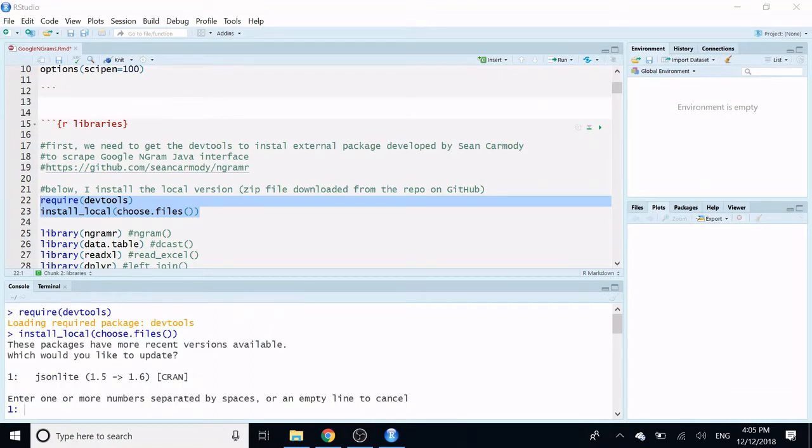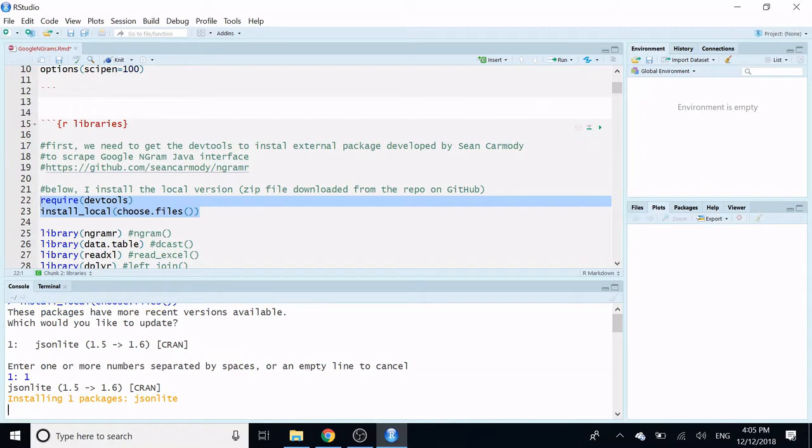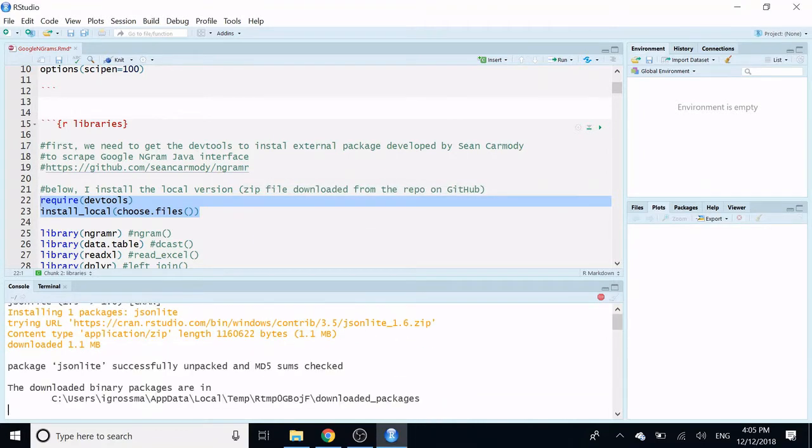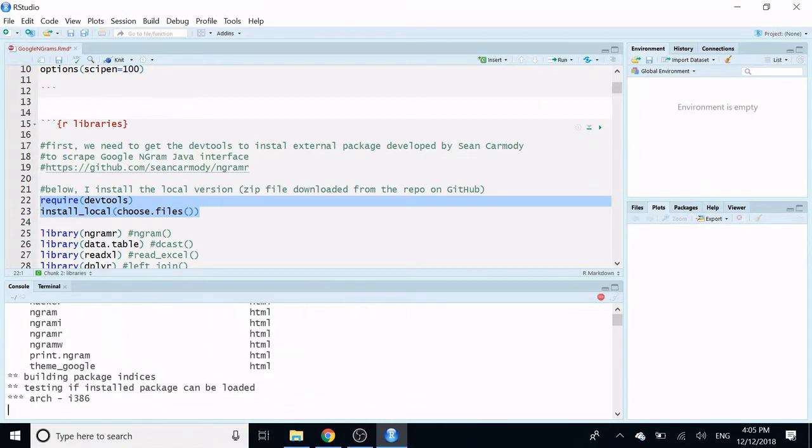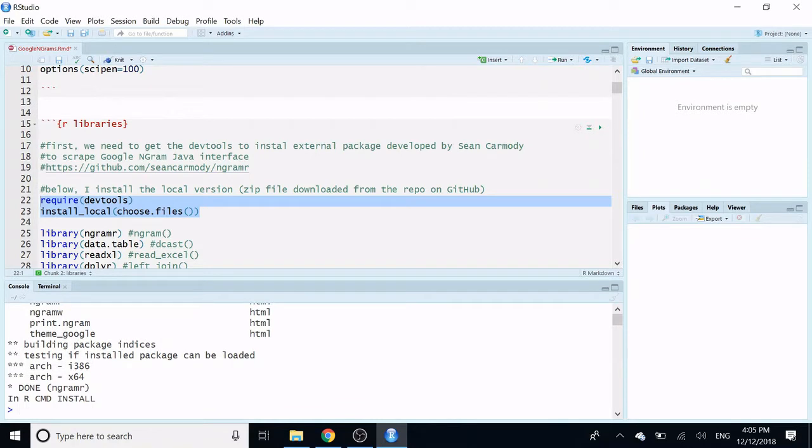It asks me if I want to install one of those packages. Would you like an update? In my case, it's because I already installed the rest. In your case, you'll probably need to install all of them. I'll just say, sure, why not? And I'm installing a package. In your case, it will probably take a little bit longer. It compiles all those packages together, and eventually it says done.